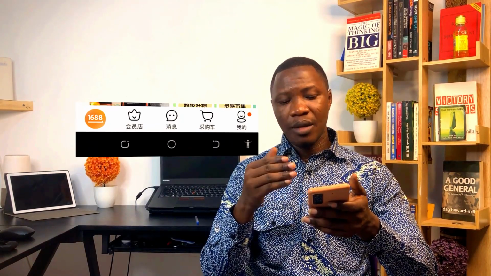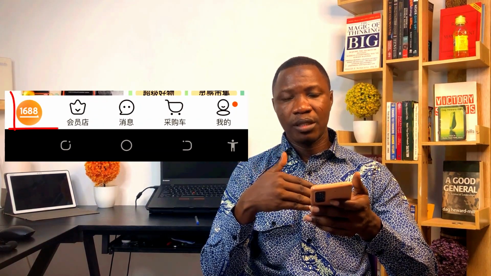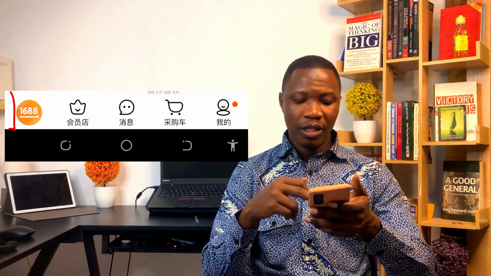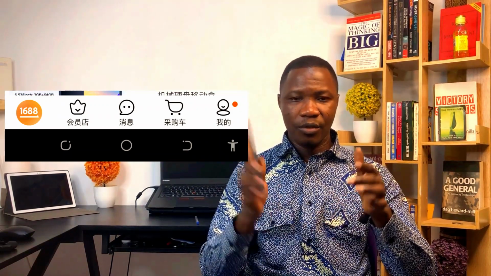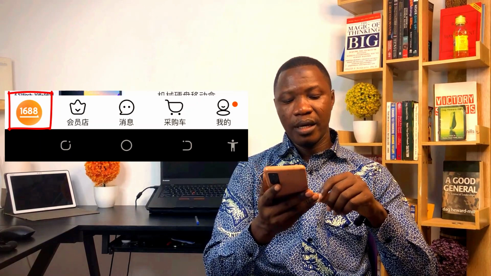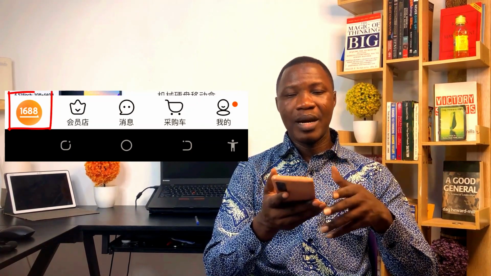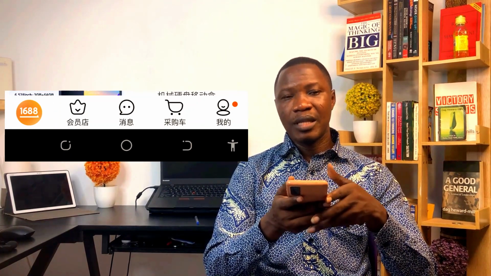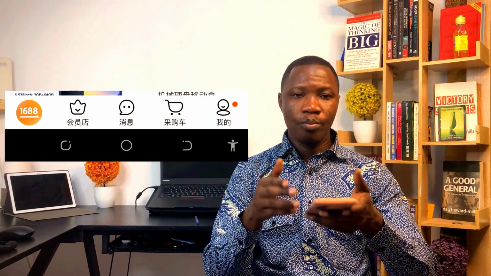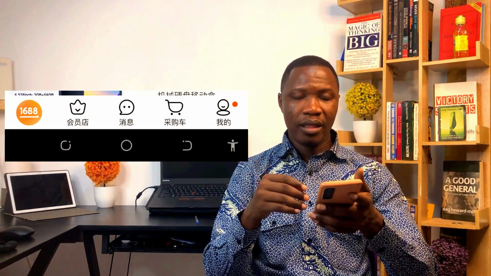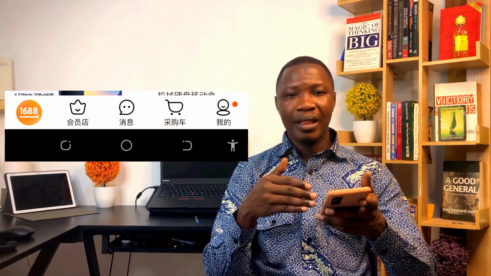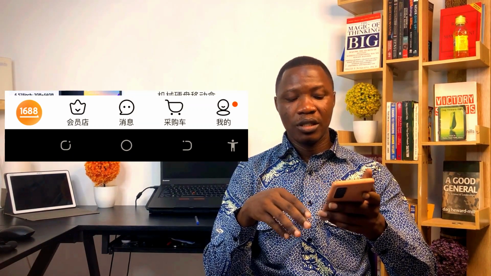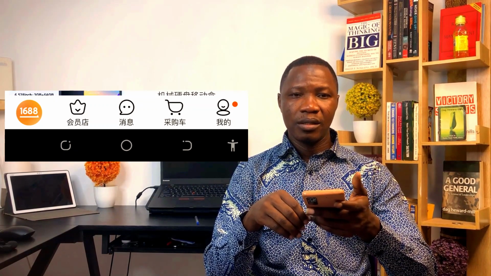Without much ado, let us go to the very bottom of the platform, the very down part. So you can see from the left hand side where there is the number 1688, it means that is the home button. So if someone is teaching you something, it says click or go to the home button on 1688. This is the home button.